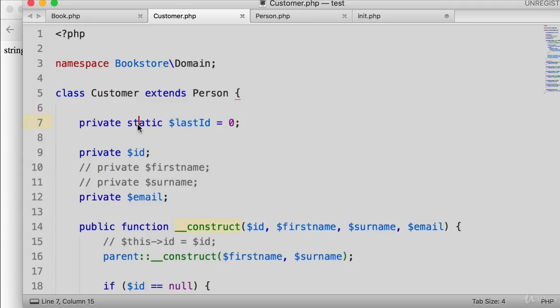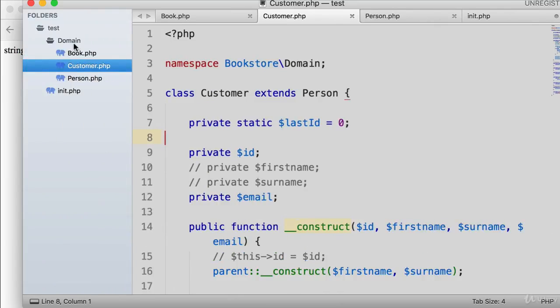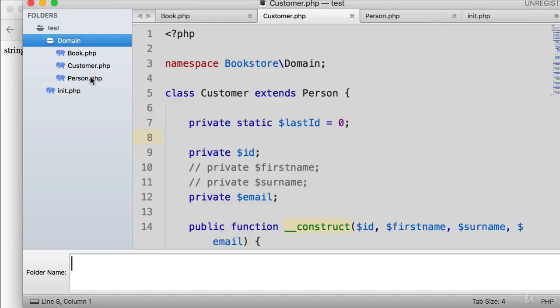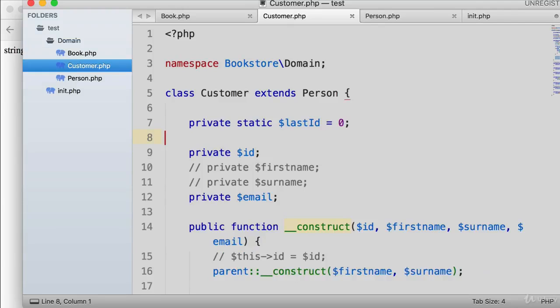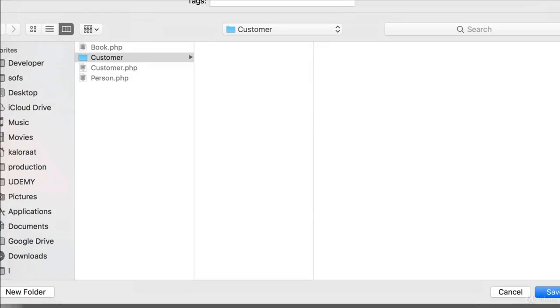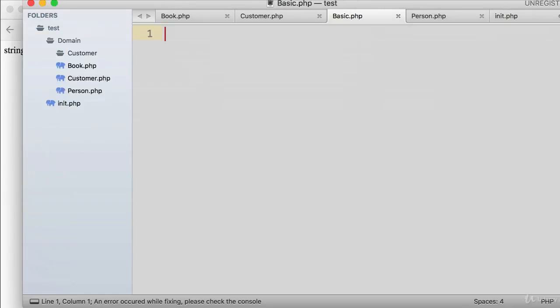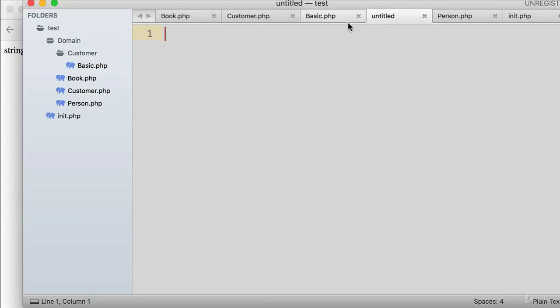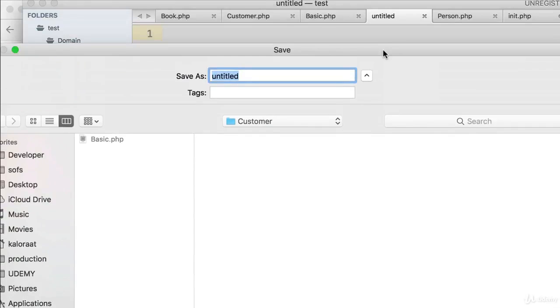Now let's see it in practice. Let me show the sidebar. Inside the domain folder, I'm going to create a new folder, customer. Inside this folder, I'm going to create two files, basic. And then I create another one, and this one I call premium.